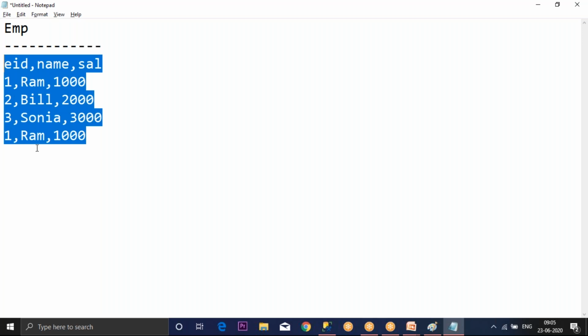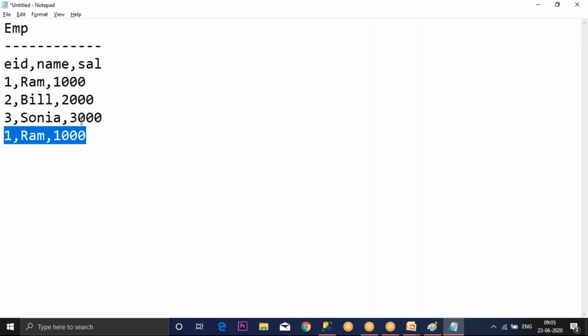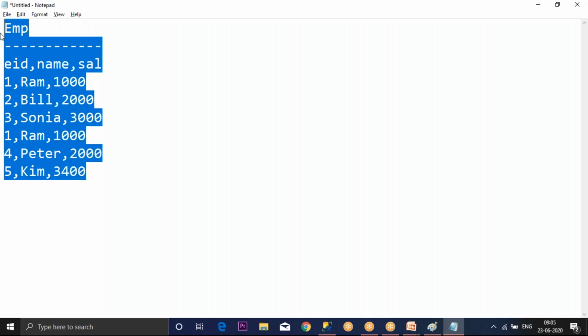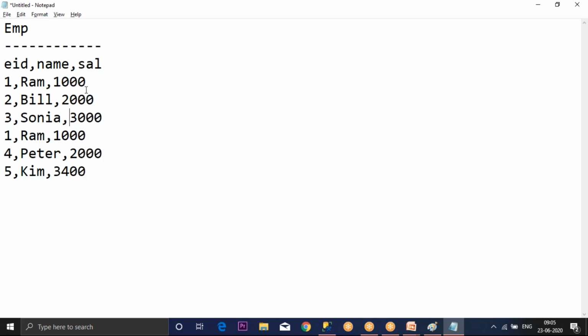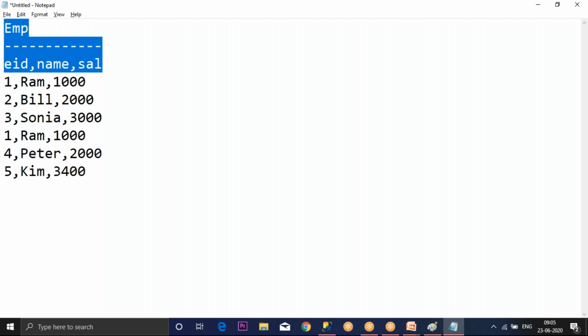Unfortunately, there is a row. This row is called a duplicate row. Then you have some data like Peter and say 2,500. I have some data here, right? Now you take all the data and try to load it into the destination table.